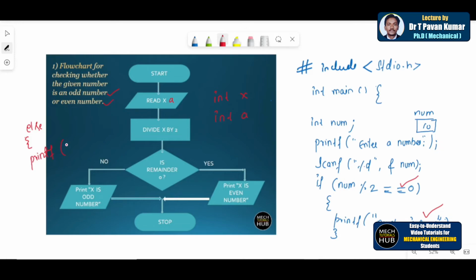"Entered number is odd number", or \n you can add, terminate it, close it. All right, and return 0, as we have given here. int main will always take a return value, so I'm returning 0 to the main function.